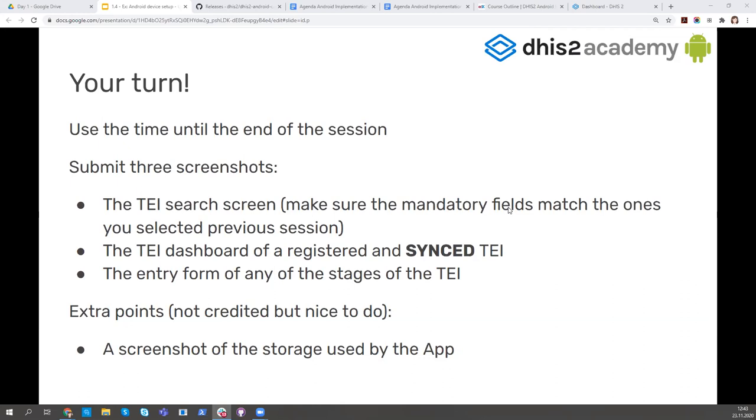A TEI dashboard of a register. So we want you to sync a TEI. So we want you to create a TEI. You will be asked for some mandatory fields according to what you have put in the previous step, in the previous session. And you need to make sure you sync the TEI.